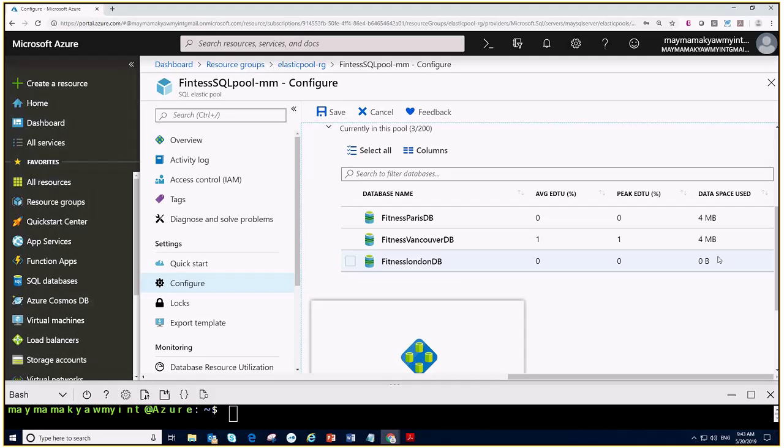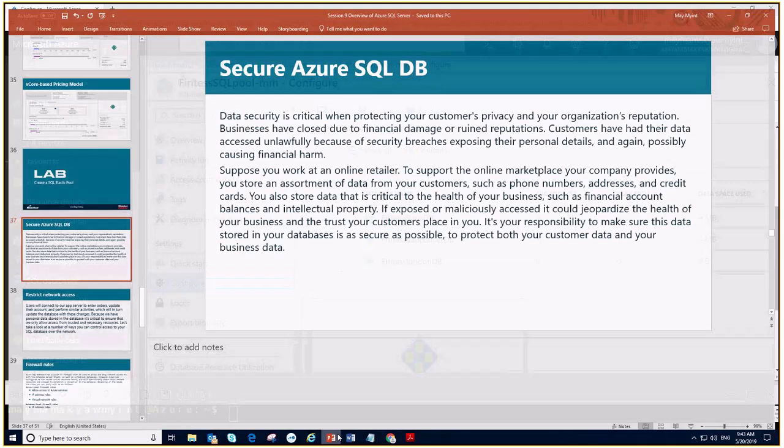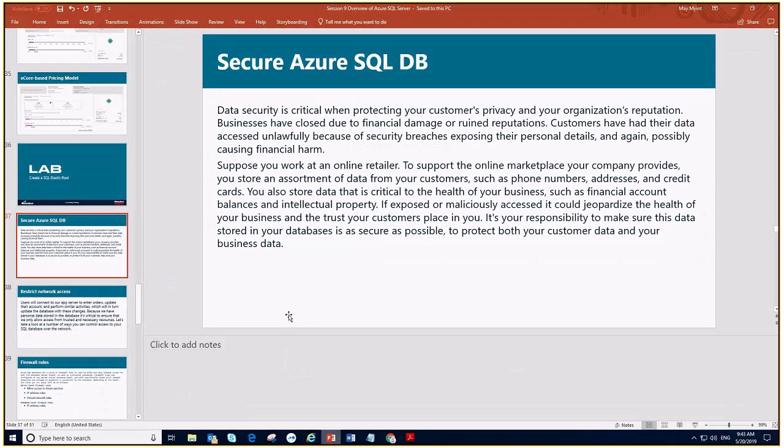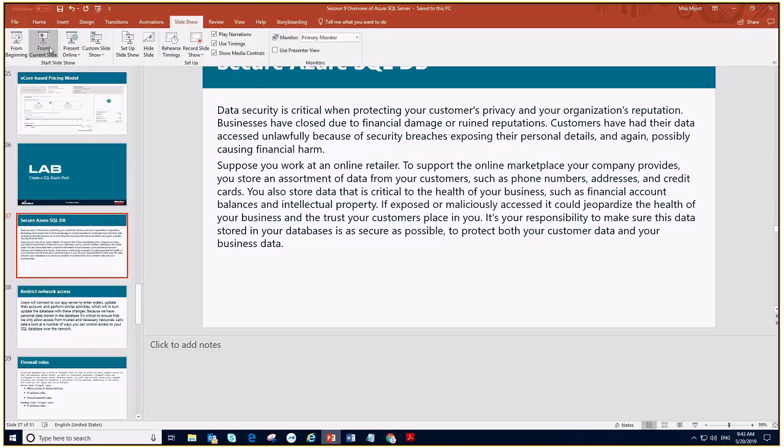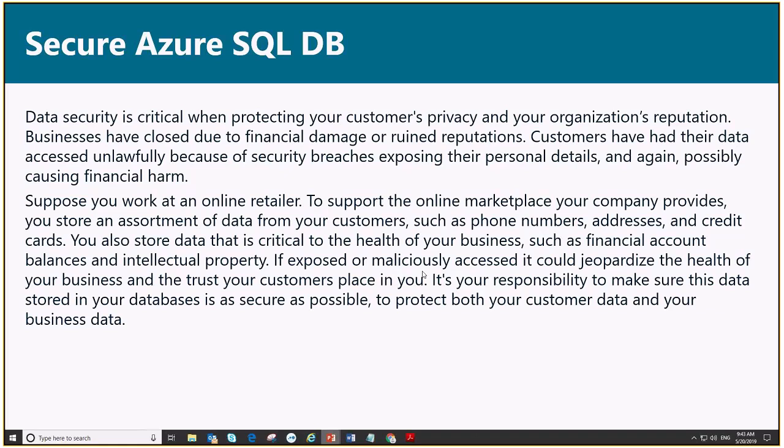Okay. Hope everybody had a chance to create it and hope everybody had the chance to see it, right? So we are happy so far, and we are going to move to secure Azure SQL database. So let's go back to look at the PowerPoint slides.